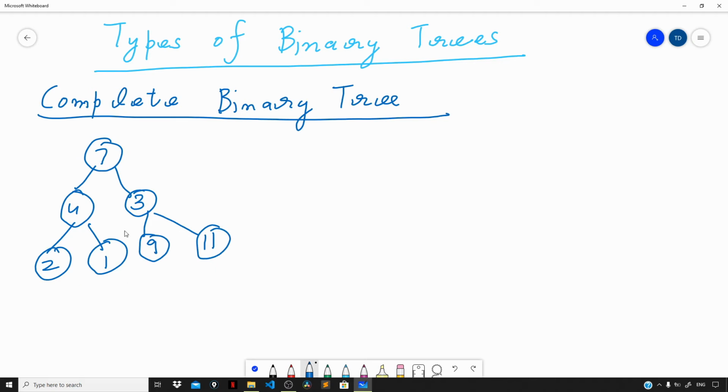Now here you can see this is also a full binary tree because every non-leaf node has exactly 2 children and all the leaf nodes, as we know, have 0 children. So this is a full binary tree as well, and this is also a complete binary tree because you can see all the levels, level 0, level 1, level 2, are completely filled. Now to rectify what I said, the last level may or may not be completely filled. So this is a complete binary tree as well.